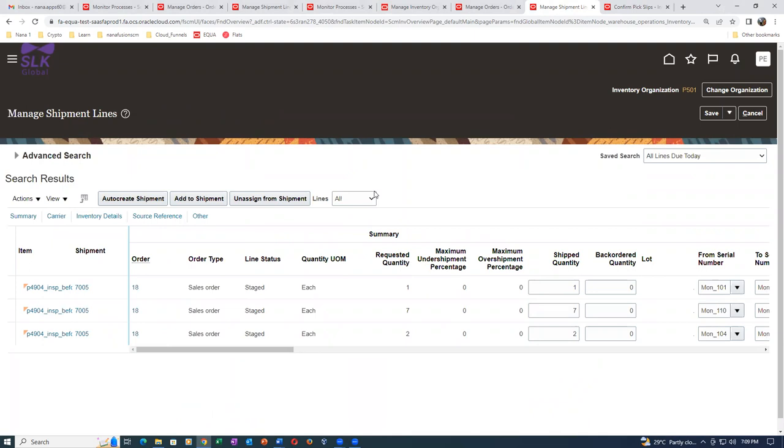Automatically. Since it is an inspection, it will again go to allocate it manually. It will be available for any order. The system is not stopping those numbers.